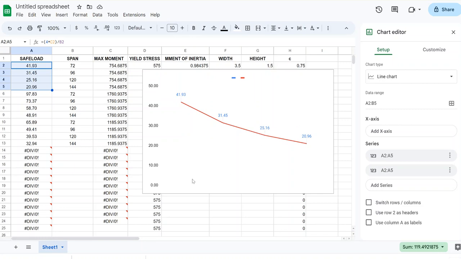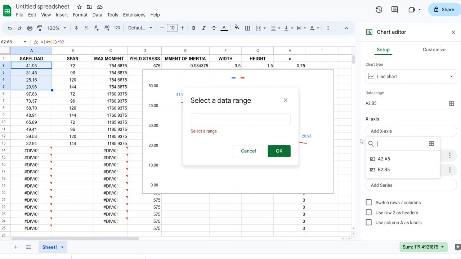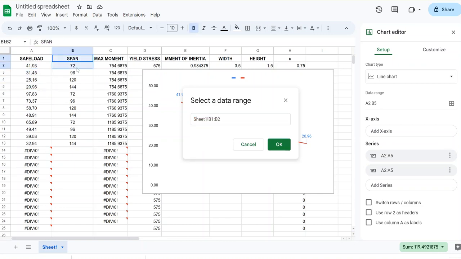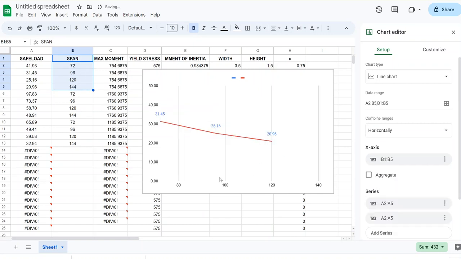Another thing to do is we do not have an x-axis here. We have only the y-axis. So we need to go to the add x-axis option. If you go to the add x-axis option, there is a select data range icon on the top right, and when you click it, the x-axis option is under the span. So you selected four different spans. It's the same for every single line, so that's why you only need to do it once. Okay, now you have the x-axis.